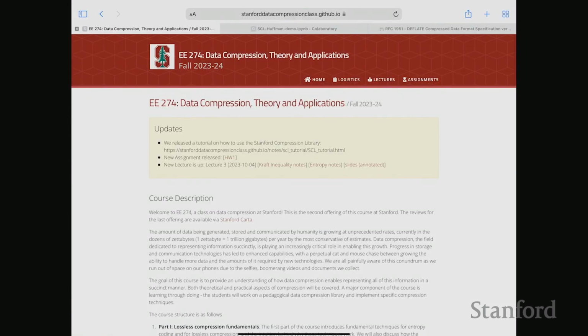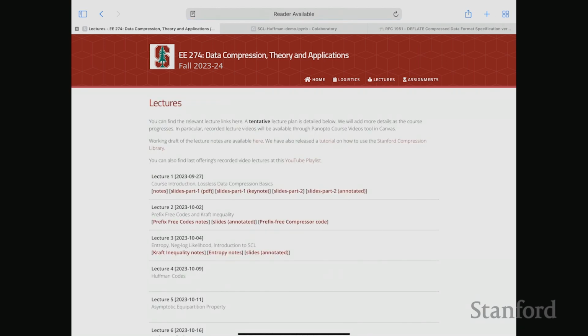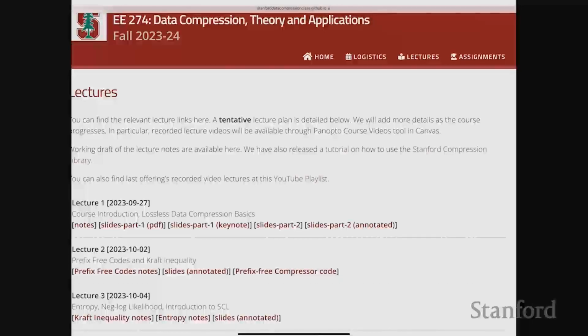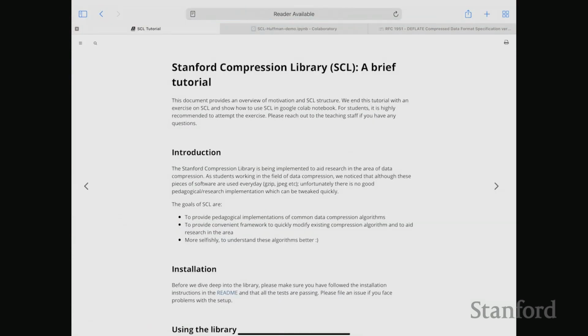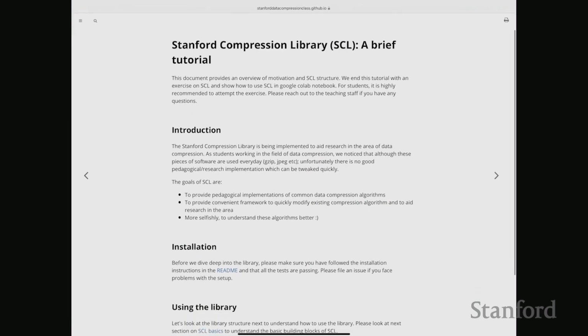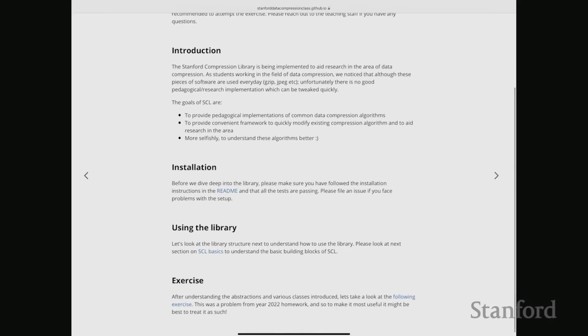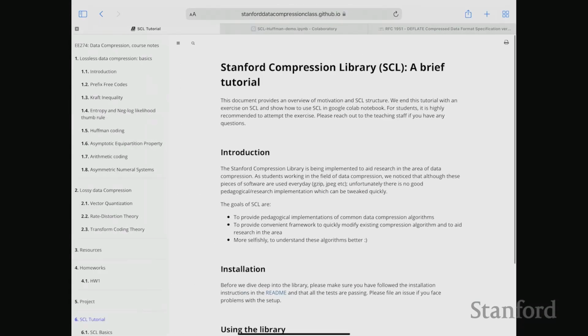Again, remember, don't go to last year's website, go to this year's website, right? Fall 2023, 2024. Once you are here, click on lectures. And then here you see we have also released a tutorial. So click on the tutorial. Right. So it gives a broad overview of SCL, how to install, how to use it, right? And then there are sub pages.